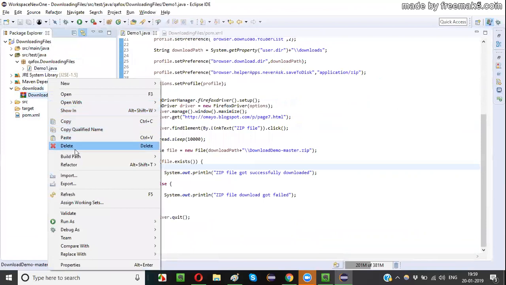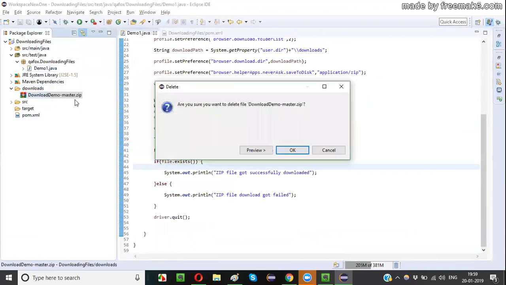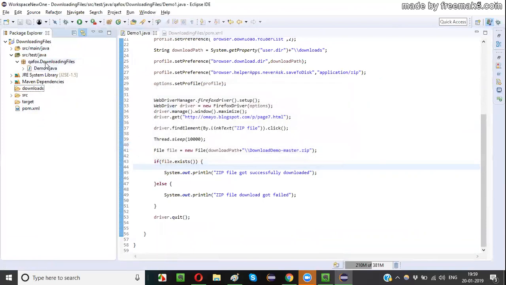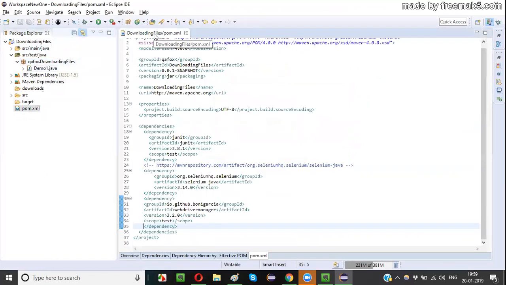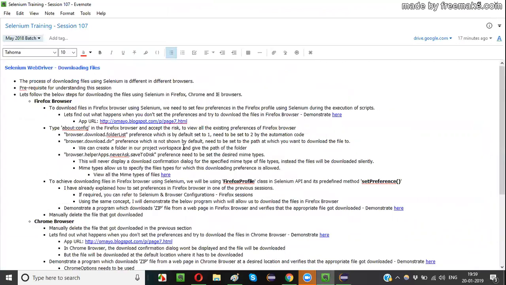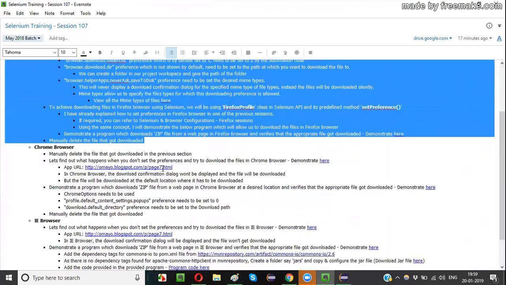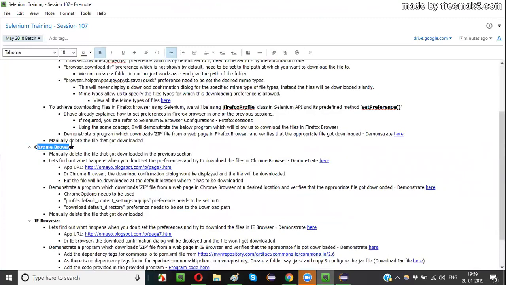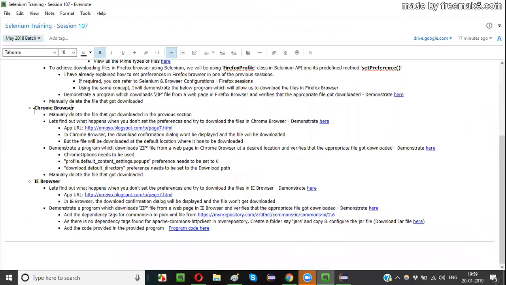Okay, so let's delete this for a while. Delete this downloaded file. Now close this. This is about the Firefox browser, guys. In the Firefox browser, we were able to successfully set the preferences and download the files as we want. Now let's move to the next browser, that is Chrome browser.